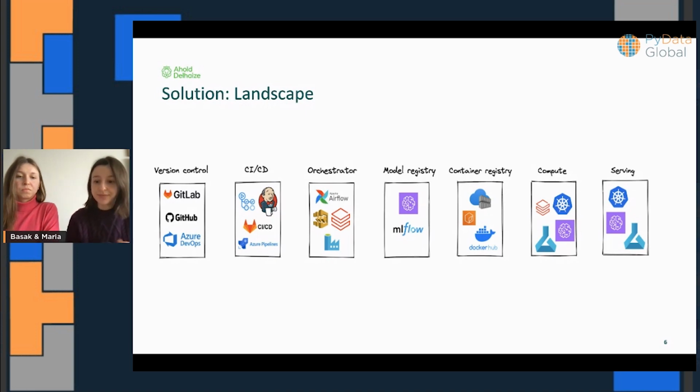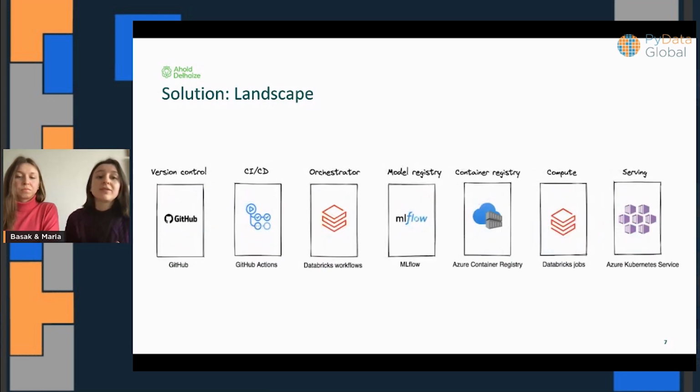In our organization, we have the following. We use GitHub as our version control. We use GitHub Actions as our CI/CD. We use Databricks workflows to orchestrate our jobs. We use MLflow for model registry. We use Azure Container Registry to register our Docker images. We use Databricks jobs and clusters as our compute power. And we use Azure Kubernetes Service for serving our real-time inference-based models.